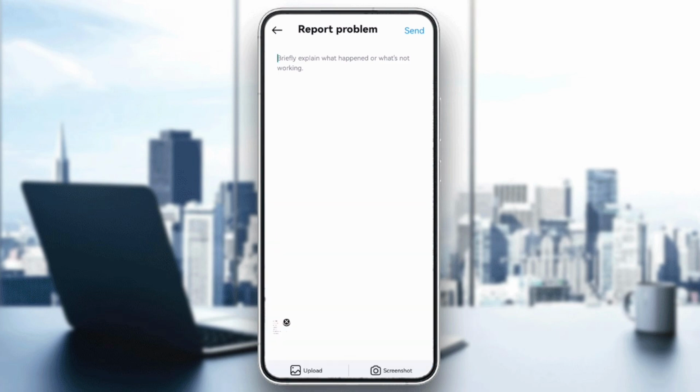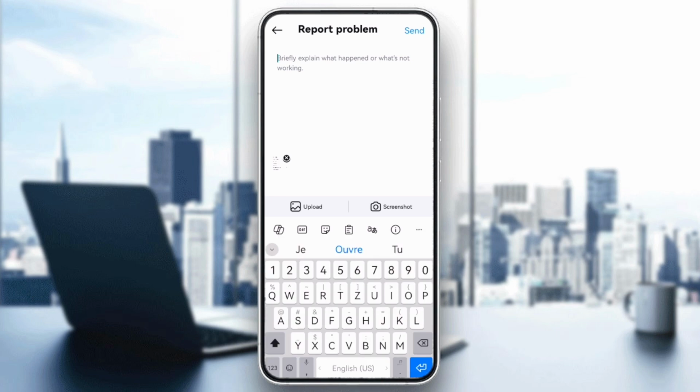And that's it. By following these steps, you should be able to fix the like problem on Instagram.